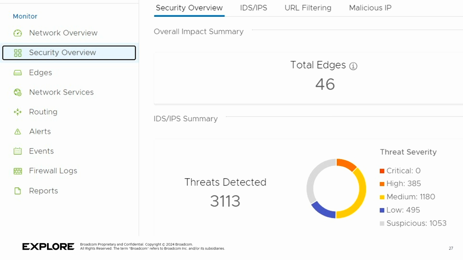Here's one of the 46 edges that is turned on. You'll see it is working in the background, over 3,000 threats detected. You can see on the right there the threat severity. It will give you a breakdown of what the actual threats are later on.